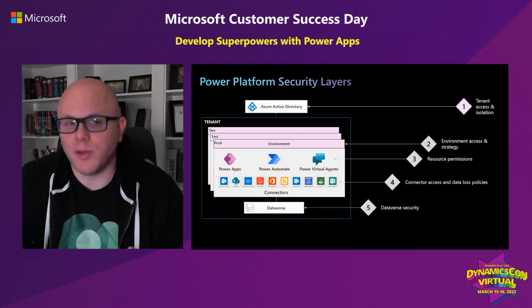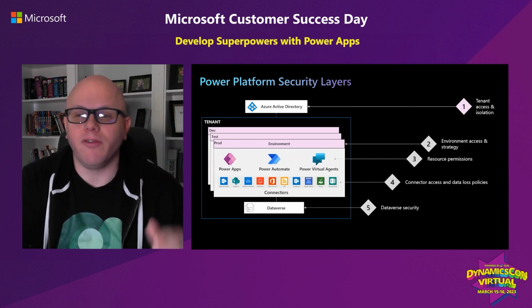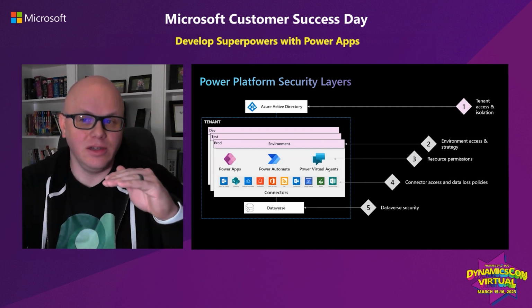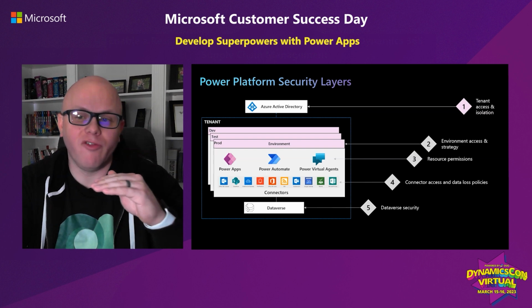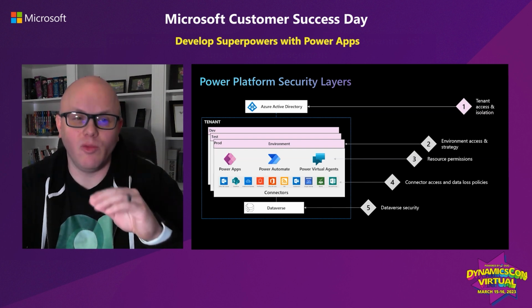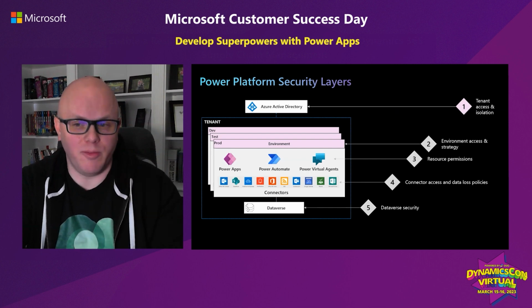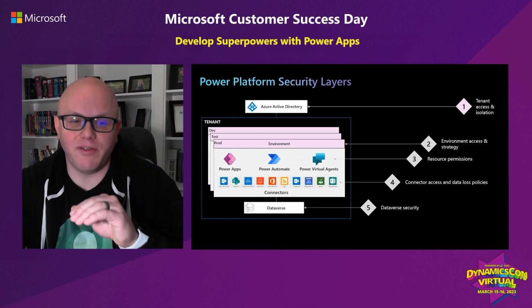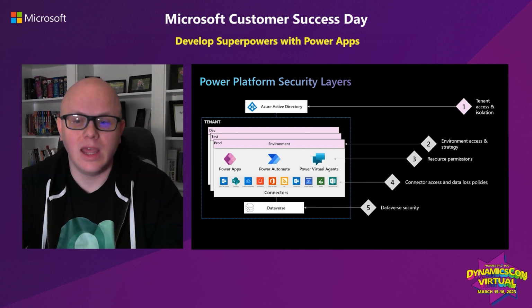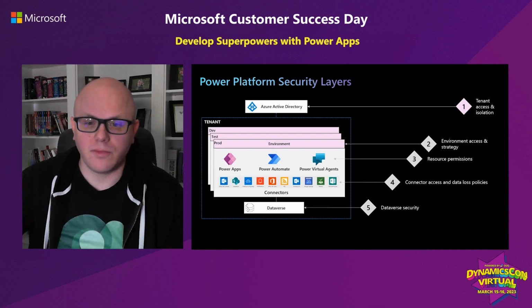Power Platform has multiple security layers. You've got tenant access and isolation. That's one security layer. You've got environment access and strategy. We've talked about both of those a little bit. You've also got resource permissions. That's going to be specific to the different resources. You've got connector access and data loss policies. And the very last is the Dataverse security.